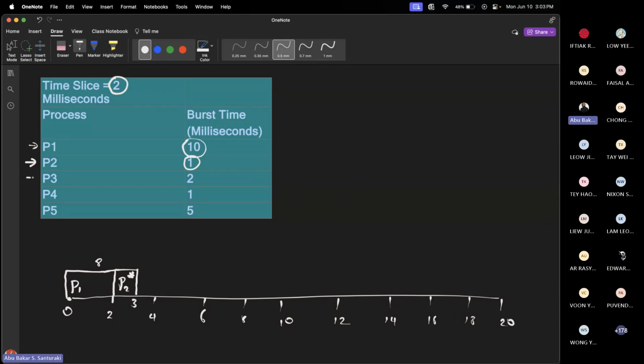Then it transitions to P3. P3 has 2 milliseconds, which means it can also complete. So from the 3 millisecond mark, it enters, and at the 5 millisecond mark, P3 is complete. We put an asterisk to say it's finished. No problem. Then we transition to P4. P4 also only needs 1 millisecond. So it means from 5, we stop at 6. So this is P4. P4 also finished, terminated.